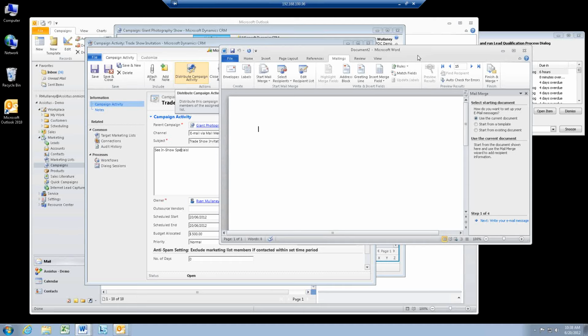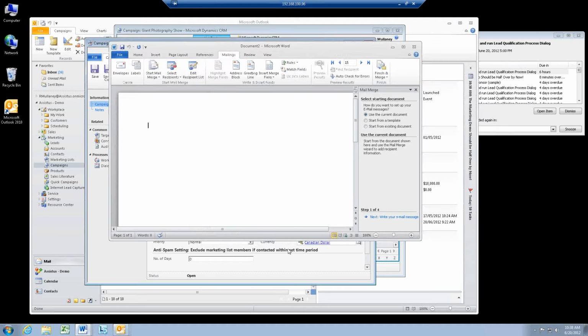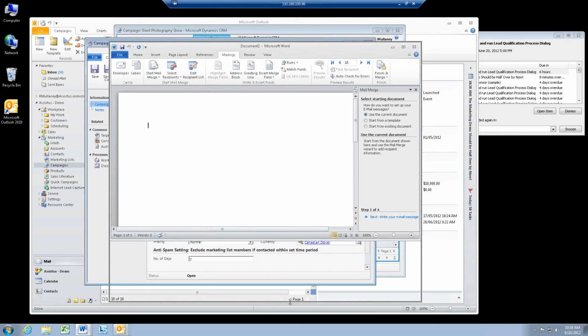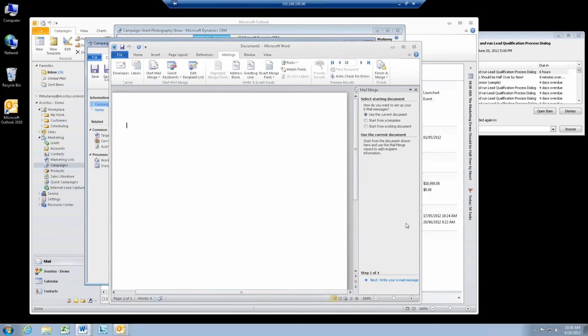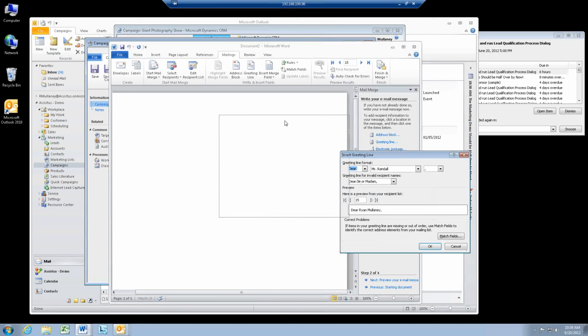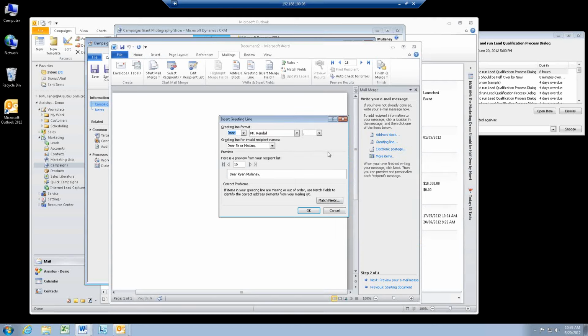It's just any other Microsoft Word document. However, it does have links to the CRM database. So the first thing I'm going to do is select use the current document, and then click next to write my email message. And I'm going to put in something very simple here, I'm just going to add a greeting line. And you can see again, if you've ever used Microsoft Word mail merge, this is exactly the same process.